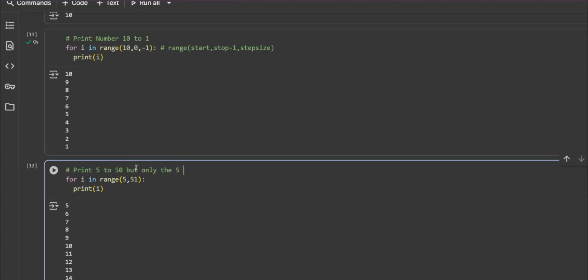Multiples. Yeah, very good. Thank you. 5 multiples. Yes. So everyone is able to understand the step size value is always by default +1. So that is the reason we are getting 5, 6, 7, 8.